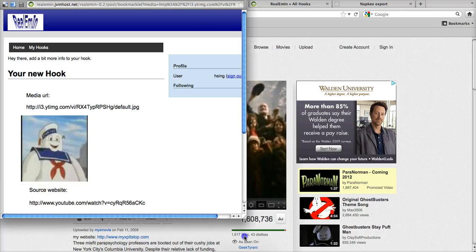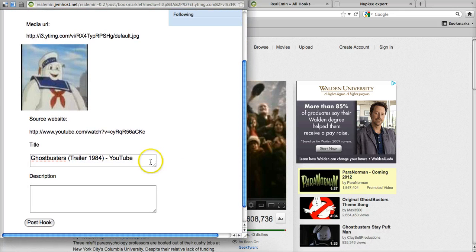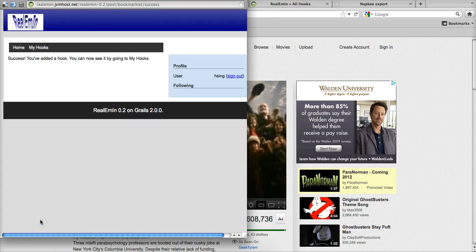So let's say I'm deciding the Marshmallow Man scene is a great topic. So you can decide to give it a title, Size and Strength of Marshmallow Man. And maybe choose to add a description. Is that kind of marshmallow possible? And then you just post that hook.